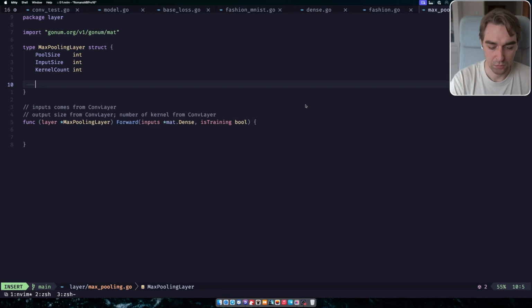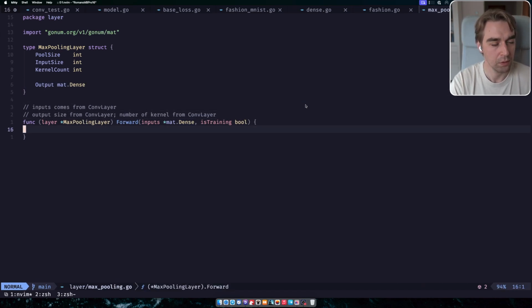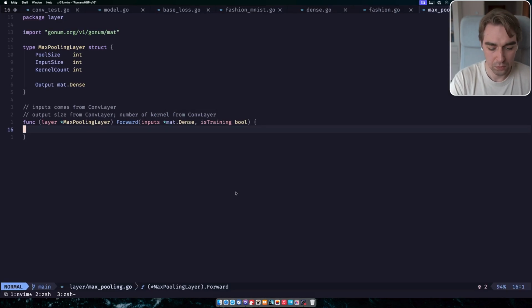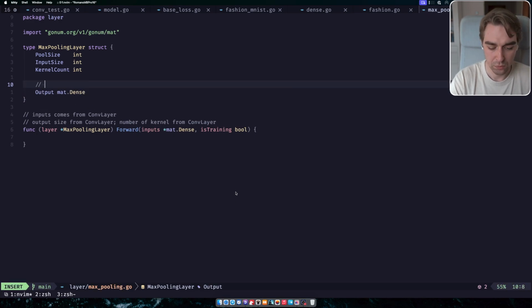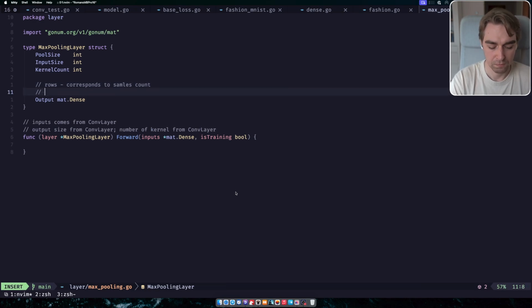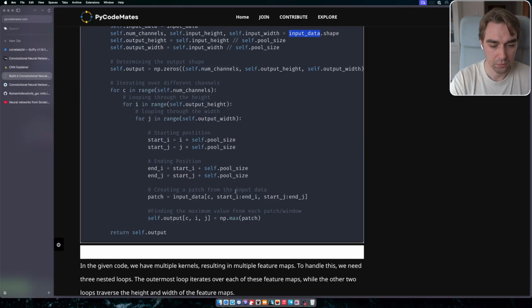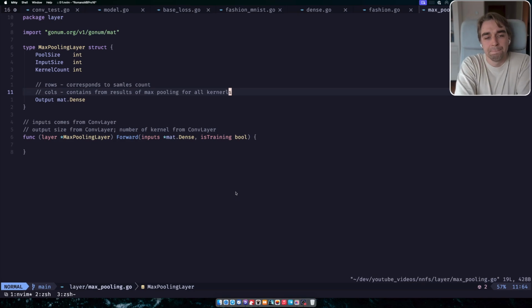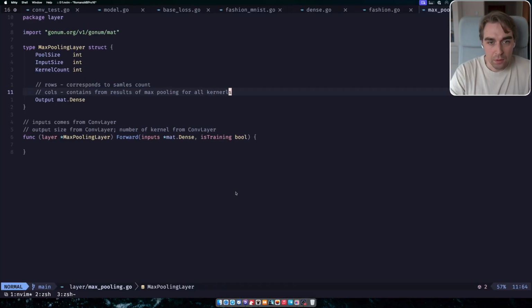And okay, so the output again will be the dense, but it's going to be a big one, right? So the output is going to be kind of the same. Rows correspond to sample count. Columns contain results of max pooling for all kernels. Right? But that means that I will need to have an actual array.